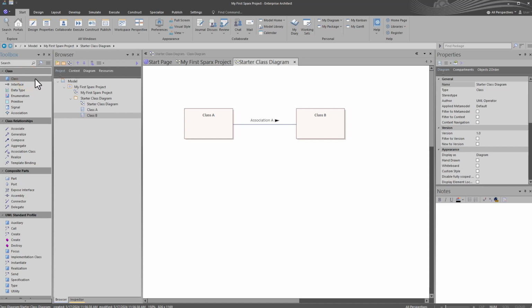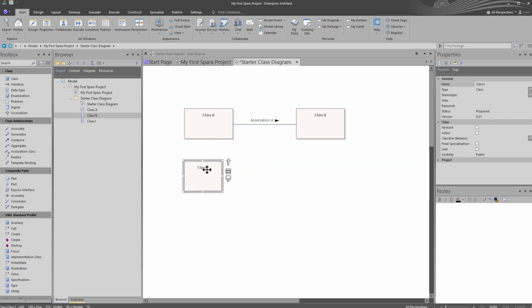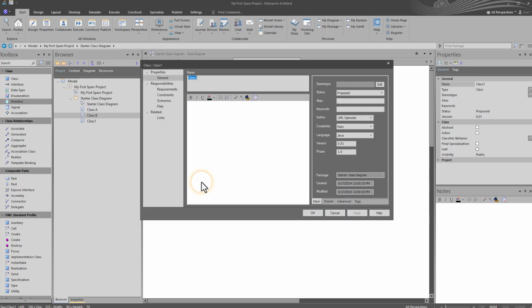I'm going to go to the toolbox. I'm going to grab a class element, drag it out over here and just let go. And now I've added another class element in here that I can name. To manage any of the elements that are here, just double click on the element you want to manage.